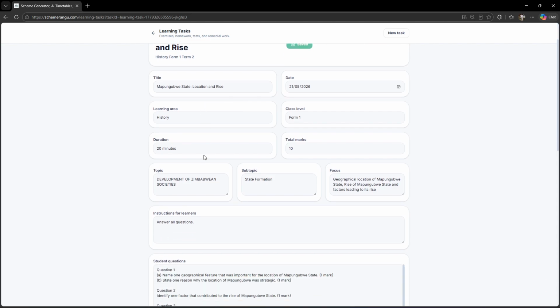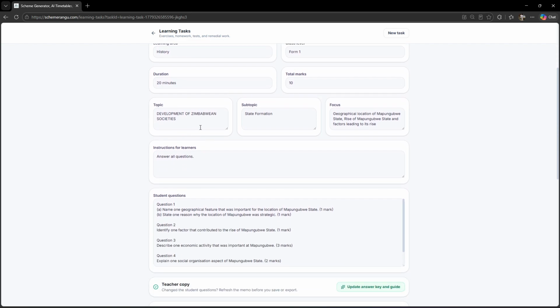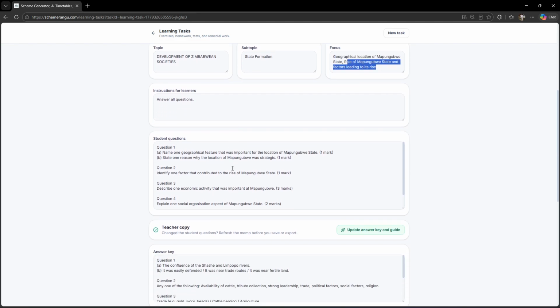It is now done. So here the title already is here, but if I want to change it, I can change it here. And the dates, I'll just put a date that I want there. Learning area is history, form 1, the duration that I set, the total marks, the topic, subtopic, and the focus. Remember, geographical location of Mapungubwe and the rise of Mapungubwe.